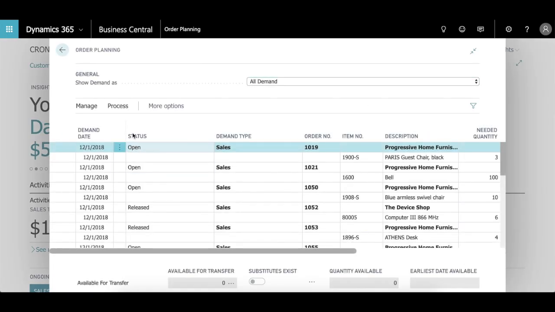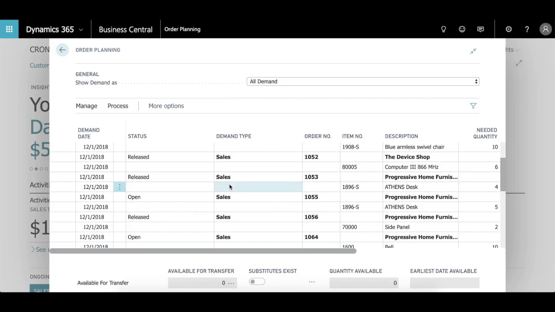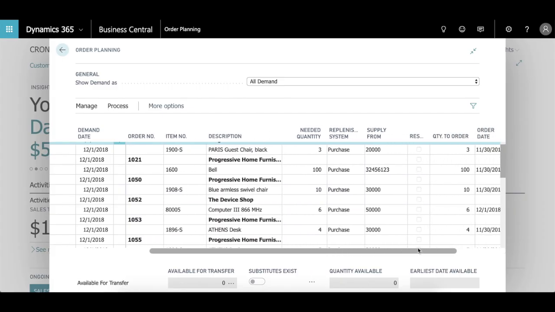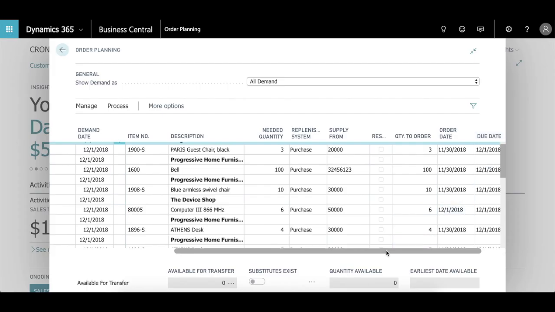And what this is going to do is once I go to process and hit calculate plan, it's going to go out in the system in a database and look at all sales orders and all items that are on sales orders and check back to the quantities and on the inventory levels that we have. So we see here that we have a sales order 1021 for Progressive Home Furnishings, and on that sales order is a bell, item 1600. Well, here we see that in order to fulfill this order, we need to purchase 100 of these bells to be able to complete this sales order 1021. It's also going to tell us some things like our order dates and that sort of thing.